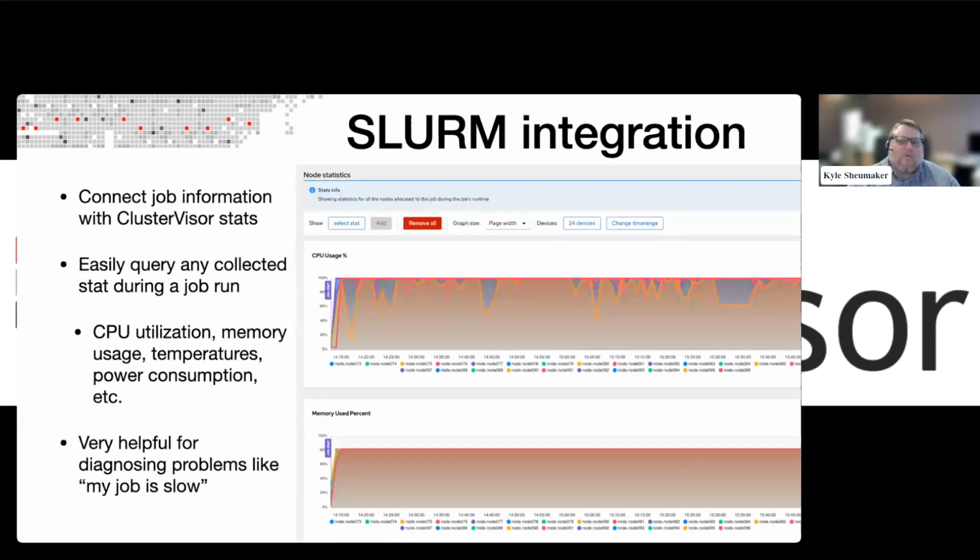But I think where we find the most value is in the integration of the stats from ClusterVisor as well as the integration of job data from SLURM. So when you look at a job inside of ClusterVisor, we now know which nodes the job ran on, we know the time period the job ran, and then we can start showing you data and graphs that correlate with that. So in my little example here, we're showing that this job ran on 24 nodes. You can see where it ran on 24 devices over here. And then here is the graph of CPU utilization and memory utilization during the job run.